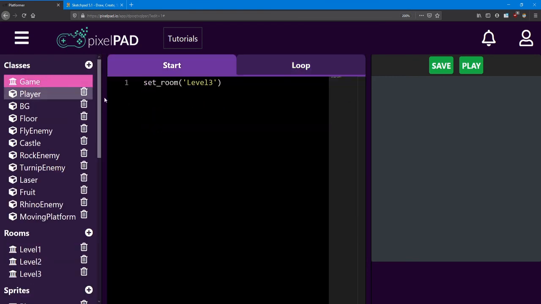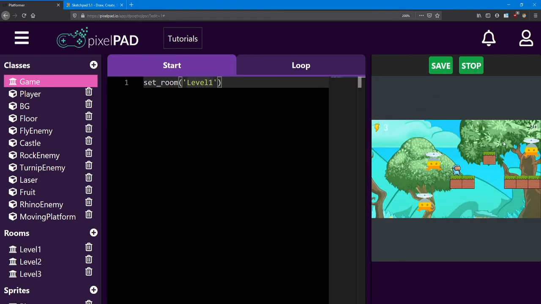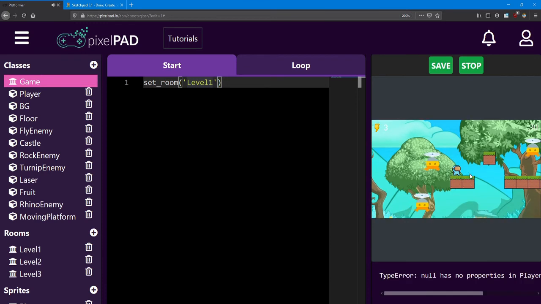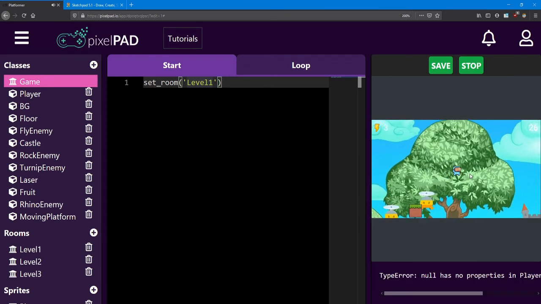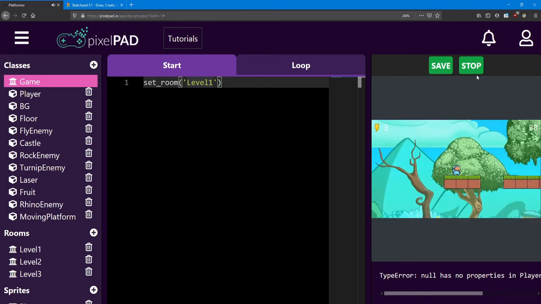Let's go ahead and check that out. I'll set the level to level 1. So if we test this out, we should get a sound effect if I fall off the level. There we go. And I'll also get a sound effect if I win the level. Perfect.